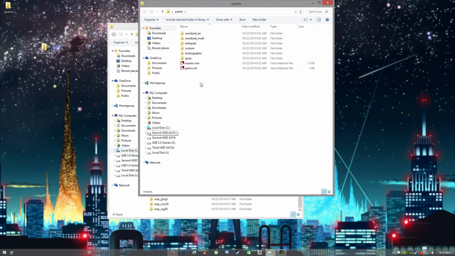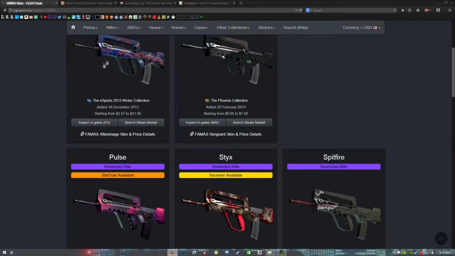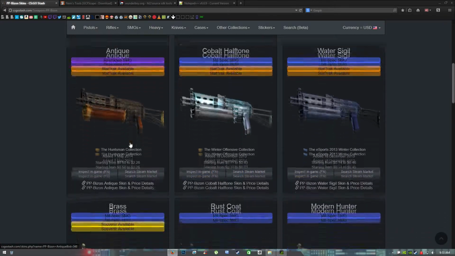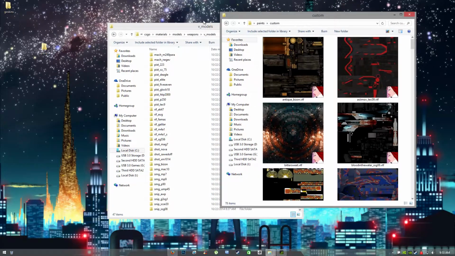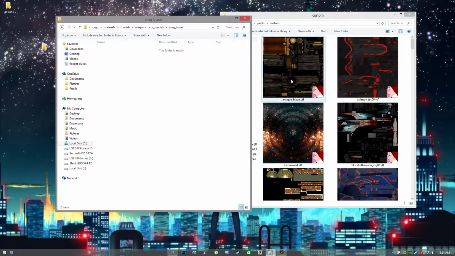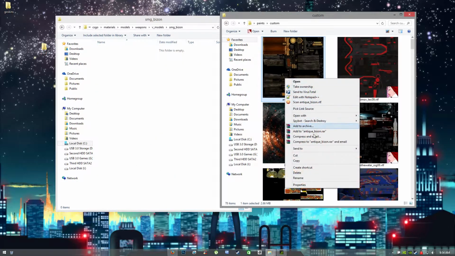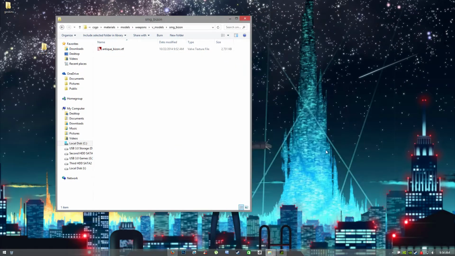Basically, you're going to look for the skin you want, and copy and paste that skin into the corresponding directory for that weapon. Let's look at that SMG, the Bizon. Now, you're going to name it almost exactly like the original file name. So here, in this case, for the Bizon, the file name is just bizon.